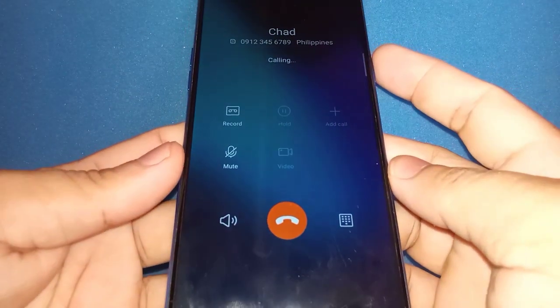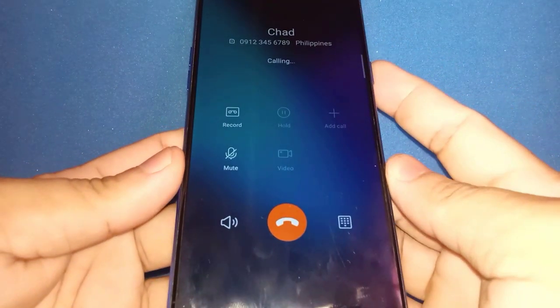We have successfully enabled the draw arrow up gesture to make a call in your Realme 5 mobile phone even when the screen is off. Okay guys, that's it.